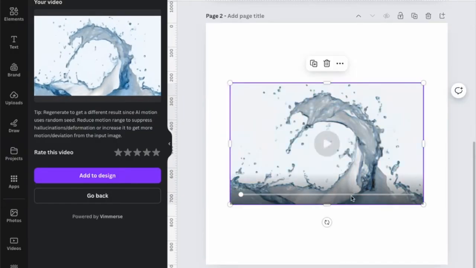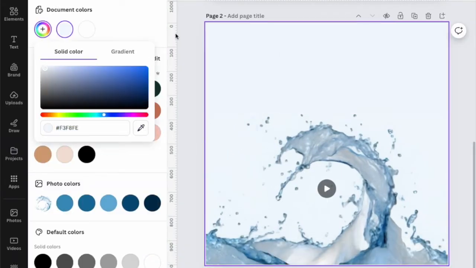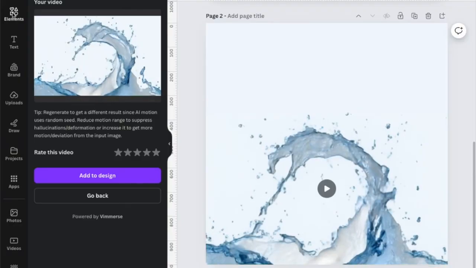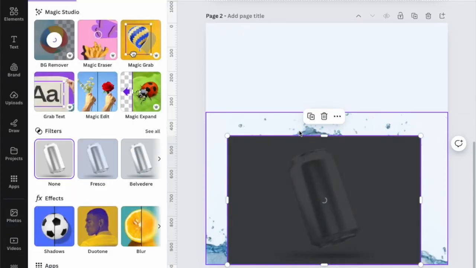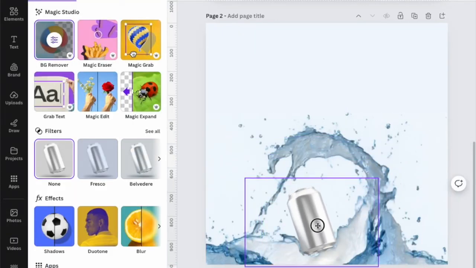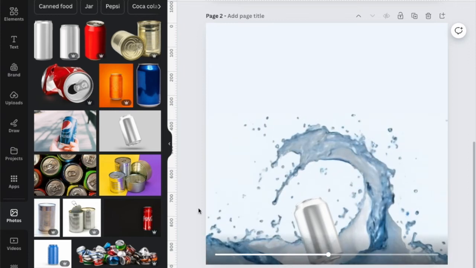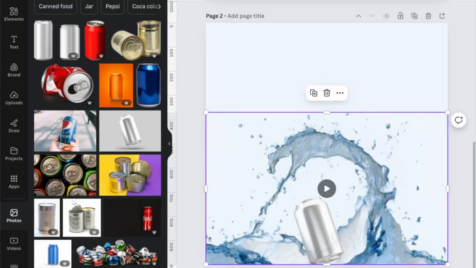So basically I'm very happy with this output. So I'm just going to play around with it a little bit so that everything is a bit more cohesive. Maybe I'll just add in another element, maybe a can. Okay, and from here I'll just remove the background of that can and then reduce the transparency a little bit. Okay, so you can play around with it and have fun.